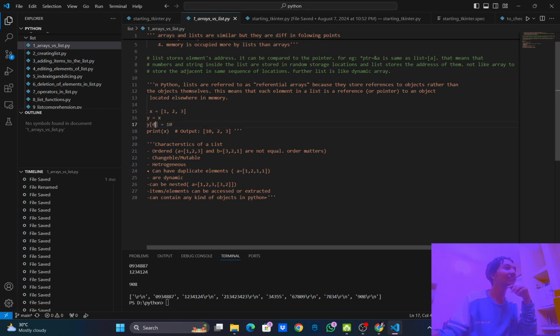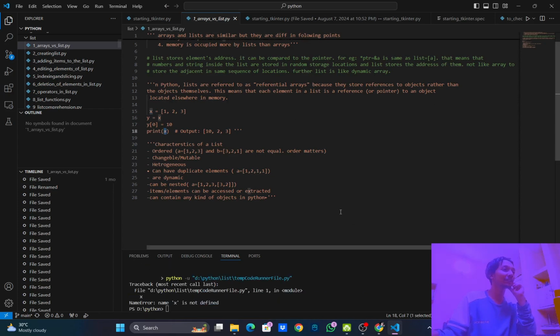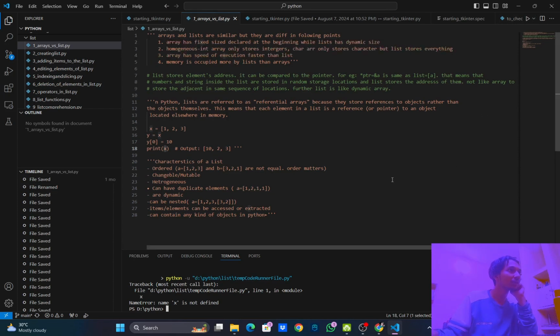If you change the first element of the y list, the second list which we have just assigned, then the first element of x is also changed. So let's see. x is not defined. What does it mean, x is not defined?